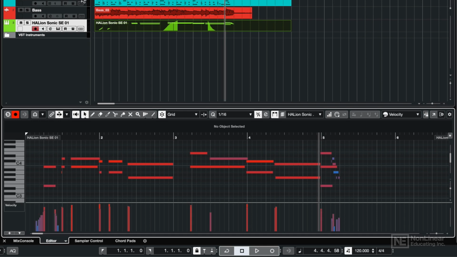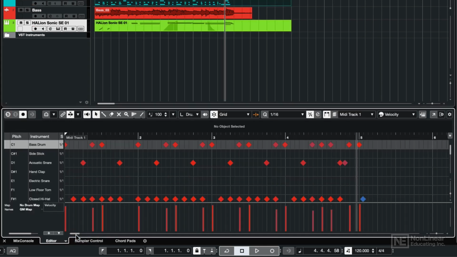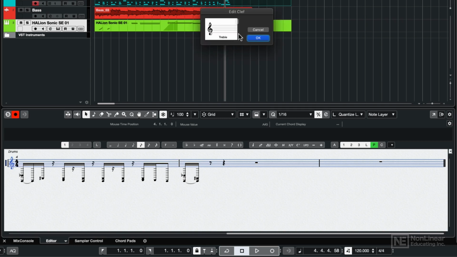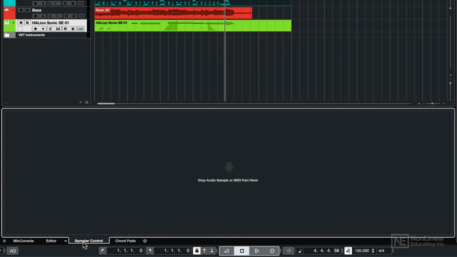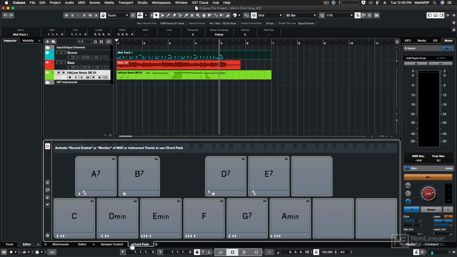So let me go to my drum track right here. And if I look at the drum editor, then here's a different view of the MIDI notes themselves that are a little bit separate from the melodic editor. And then if we go to the score editor, then we'll actually be able to see the notes themselves. I'm going to change this to a drum track. Then there's also the controls for the sampler tracks, which we don't have right now. And there's also chord pads for the chord track, which we'll also get to in a whole separate course. And next, let's talk about the keyboard focus.